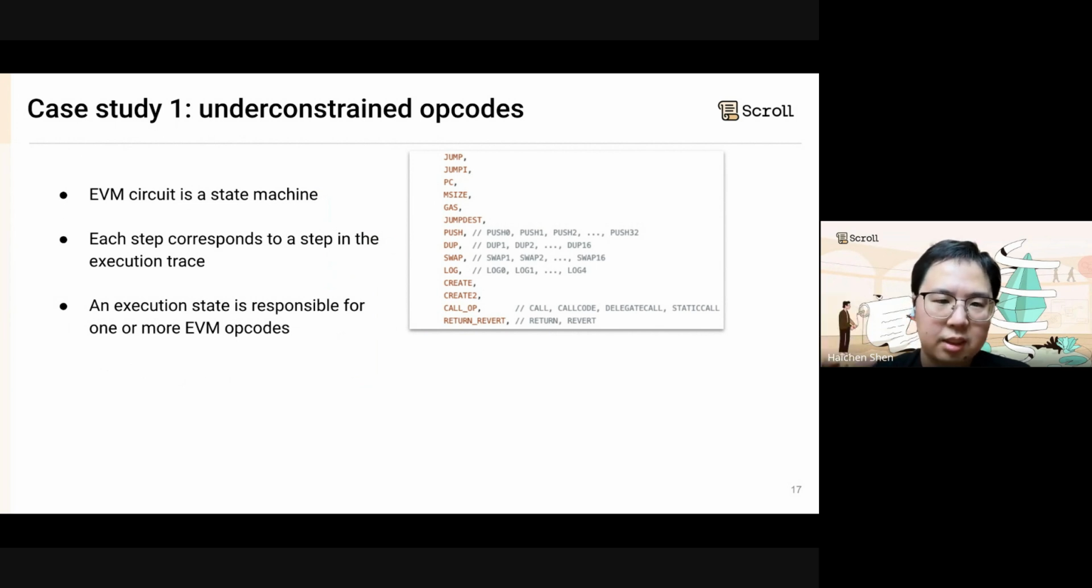To give some background context about this bug, the EVM circuit is a state machine. As I mentioned, each step corresponds to a step in the execution trace emitted by the EVM, so every step has an execution state. The execution state is almost a one-to-one mapping to the EVM opcodes, but because we want to optimize by combining multiple EVM opcodes into a single execution state, you can have a single gadget to constrain this category of opcodes.